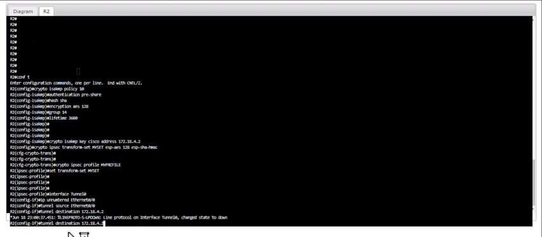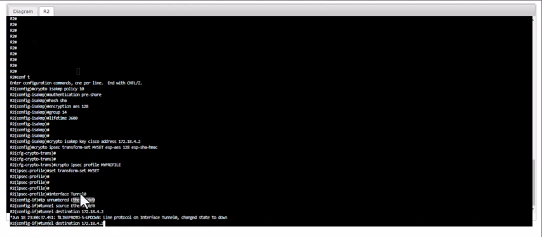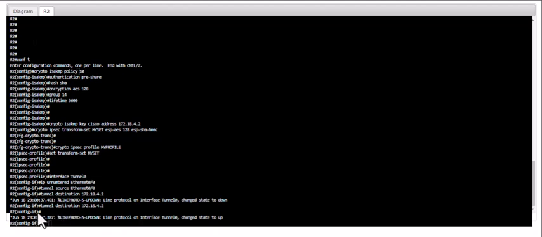Interface tunnel 0, IP unnumbered ETH00. I'm going to assign ETH00 IP to this tunnel 0. That's why I say unnumbered. Tunnel source also ETH00. Tunnel destination is R3 address. So you can see the tunnel is down now. Once I configure the IP, its state changes to up.